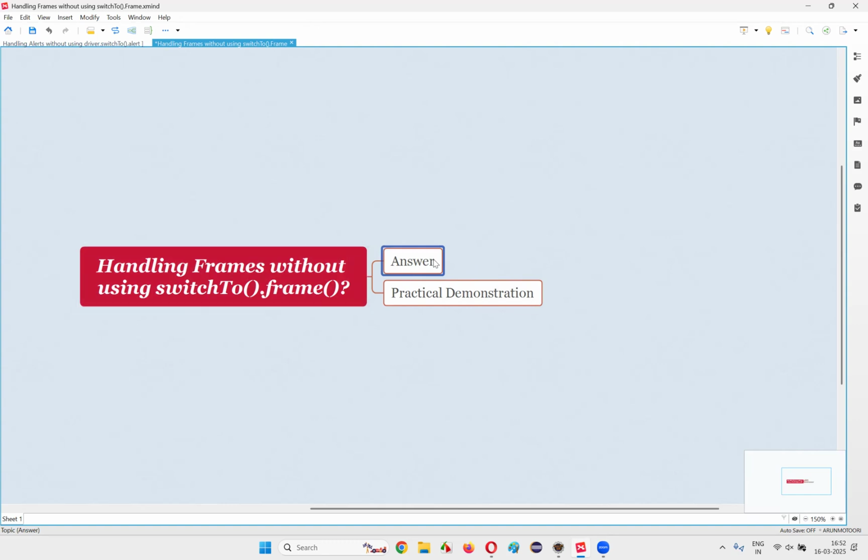The answer for that question is WebDriverWait. In the WebDriverWait, there is an ExpectedConditions dot some command. Using that command, you can switch to the frame instead of actually using switchTo dot frame. To know how, I'm going to show you right now.